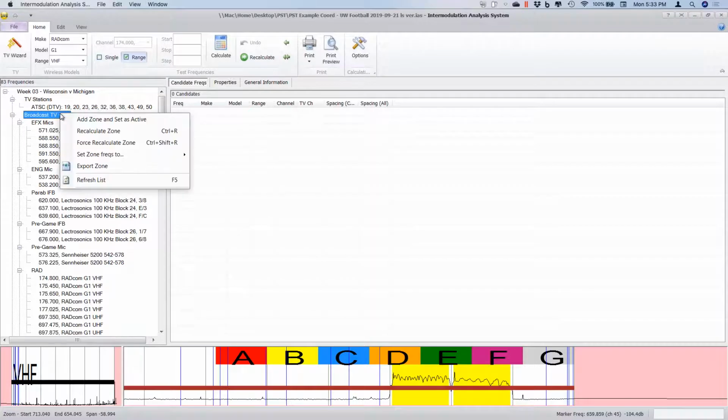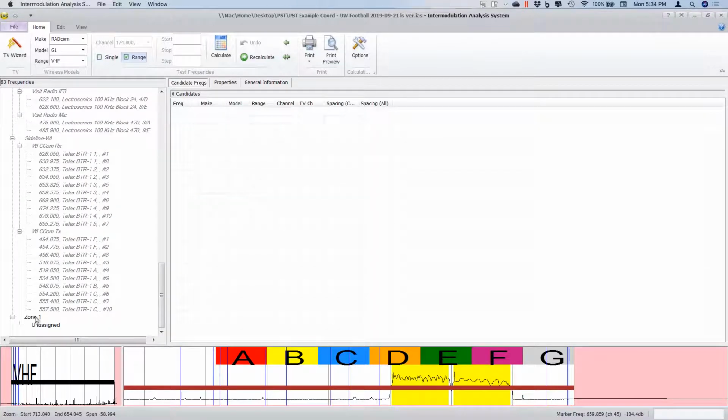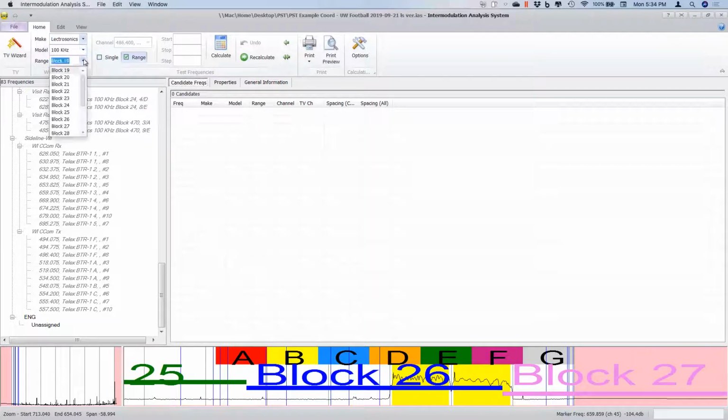So what I do, we'll go up here to broadcast TV, which is our active zone, and we're going to right click on it and add zone and set as active. We're going to call this one our ENG zone. And we're going to add our ENG guys. So we have Big Ten Network came. They're looking for 2 frequencies in block 470, 3 in block 20, and 2 in block 24. So we look around and see what we can provide for them.